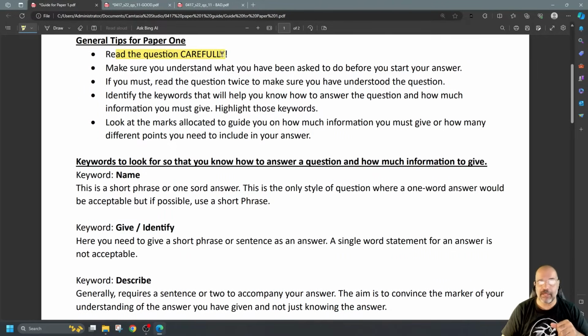Okay, so general tips for paper 1. Read the questions very carefully. Make sure you understand what you've been asked to do before you start answering the question. I can't stress this enough. You must read the question twice, 3 times, 4 times, 5 times, as many as you need to make sure it's clear in your head exactly what the question is asking you to do.